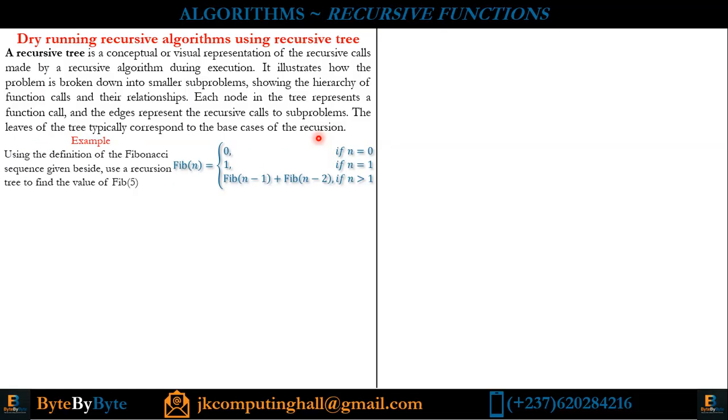Okay, let us take as example the definition of the Fibonacci sequence given beside. Use a recursive tree to find the value of fib5. I'm sorry, it's supposed to be fib4. I earlier wanted to start with fib5, but due to the space, I decided to run with fib4. If we are calculating the Fibonacci of 4, from the value of 4, we know that we are going with the recursive case because 4 is above 1.